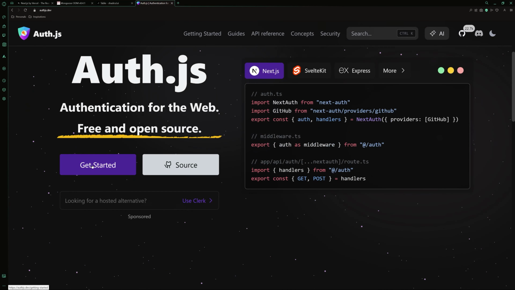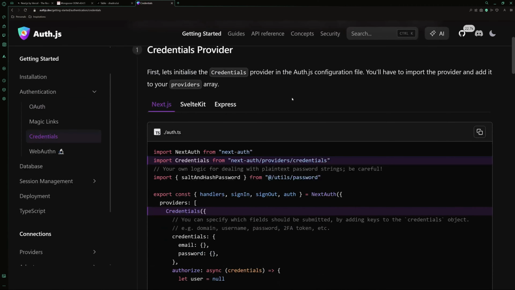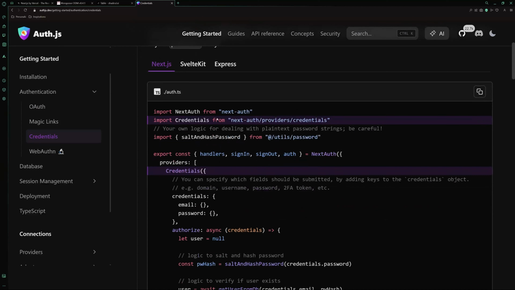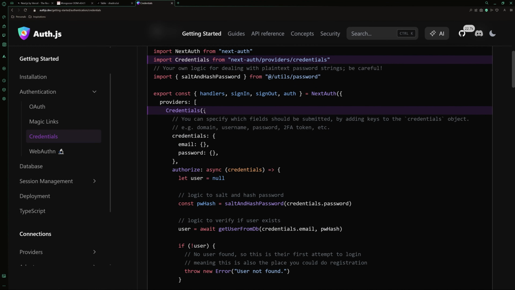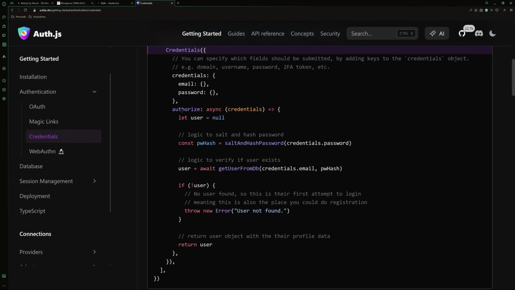Okay, so if I click on this getting started button, inside this authentication we have our credentials right here, and the documentations are super awful. First of all we have to import these credentials, and then we have to execute them. We have to pass our object, and then we have to pass all of their stuff right here, and then we have an authorize function which allows us to check whether the user is a correct user or incorrect user. So now let me just show you that.